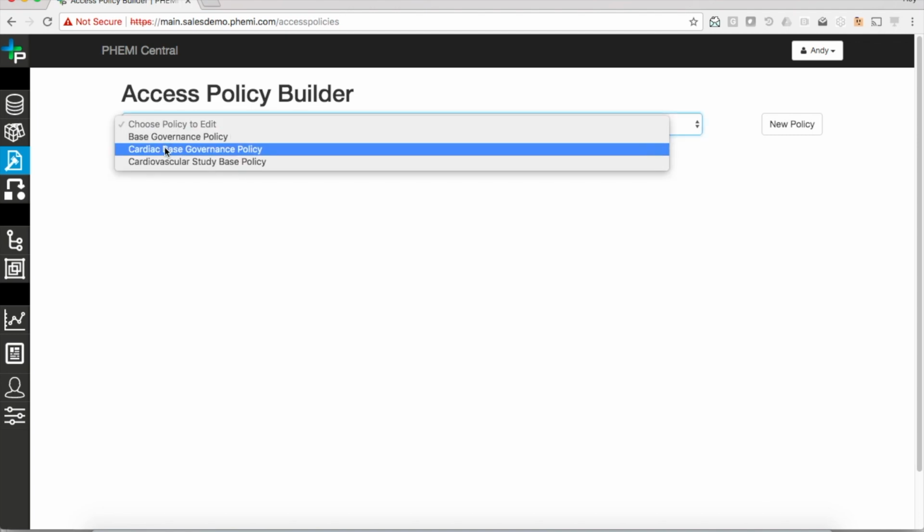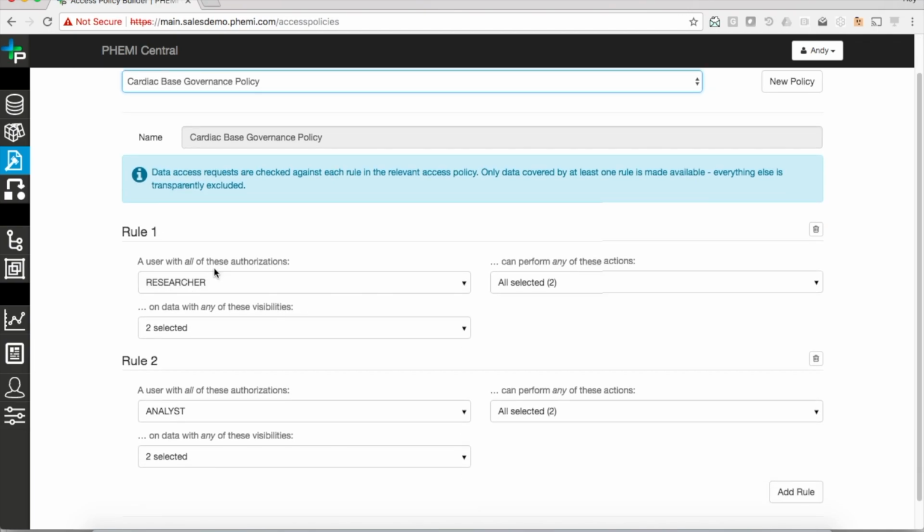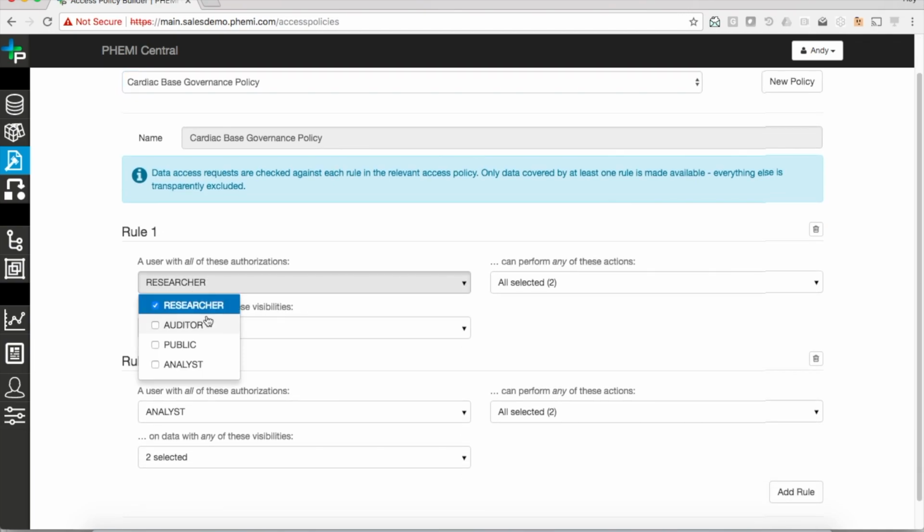And I'm going to take a look at a specific example of a policy so we can walk through and understand what it does. So a policy is a set of rules, and what this policy is intended to do is to capture and enforce the rules and restrictions around who can do what with data in the system. A single rule consists of three pieces. The first piece is specifying what authorizations the user must have in order for this rule to be applied.